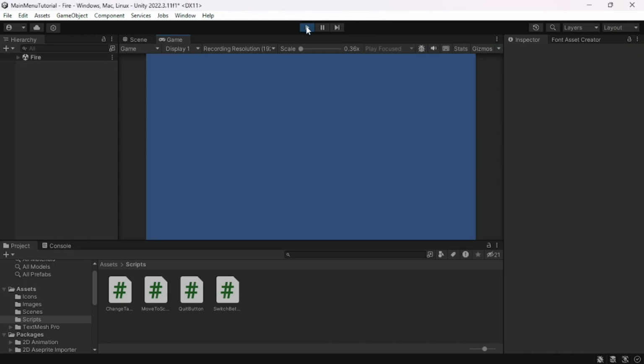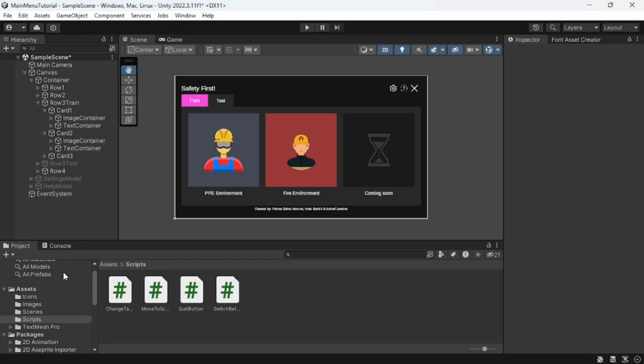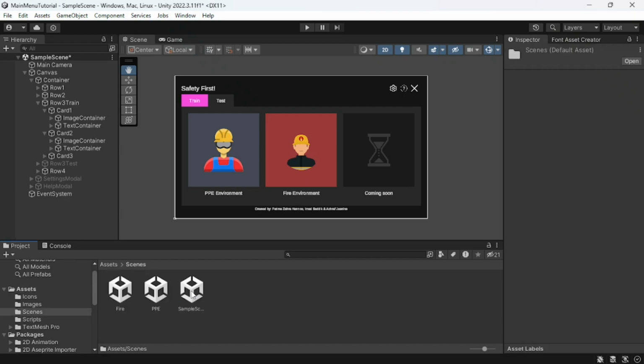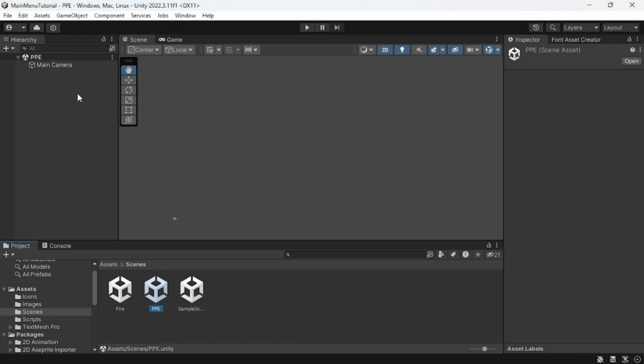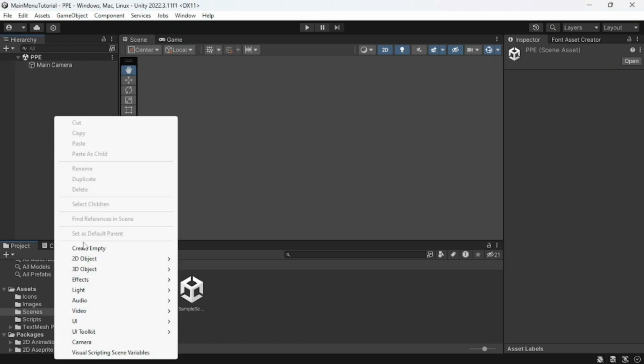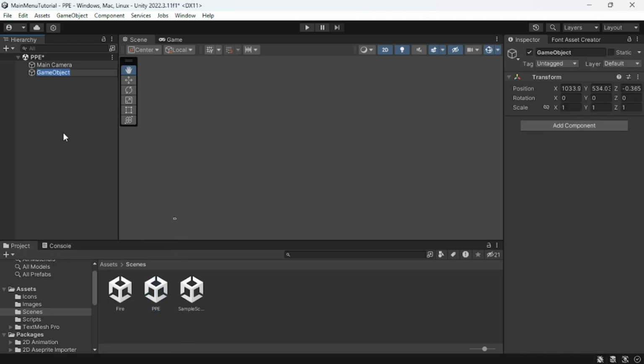Now I will add one more thing. If you want to go back to the main menu, this is a bonus that I want to add in this video. We need to click on, let's say, PPE scene. I will save this. Here I will add an empty game object. I'll keep it game object, doesn't matter.